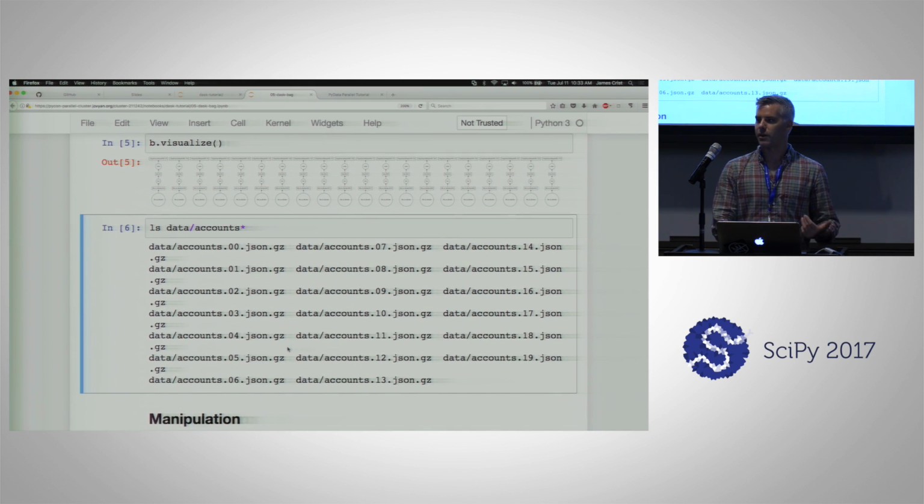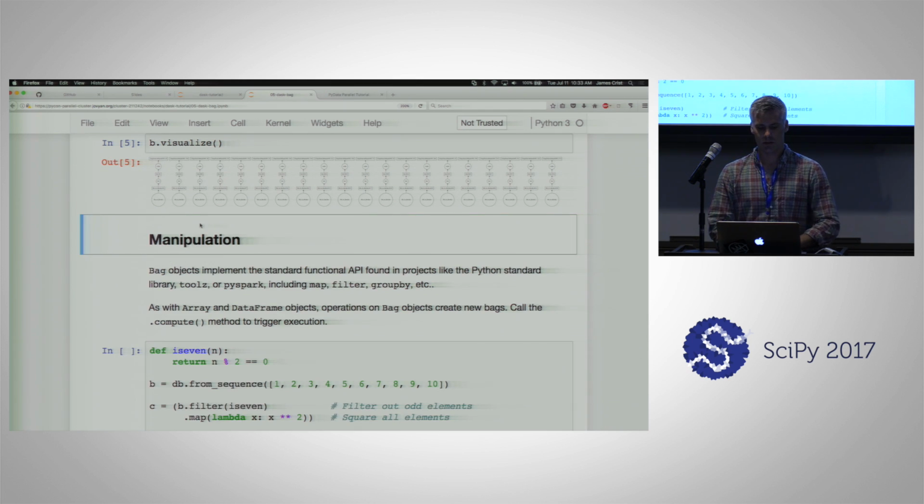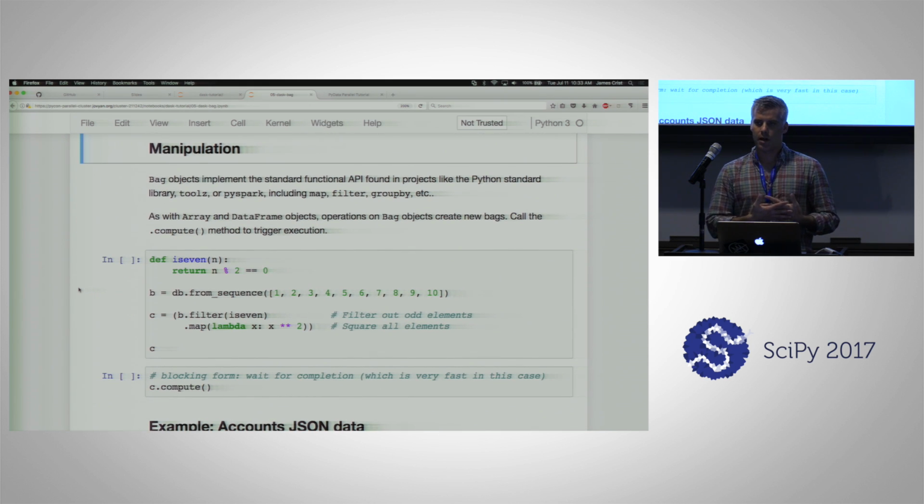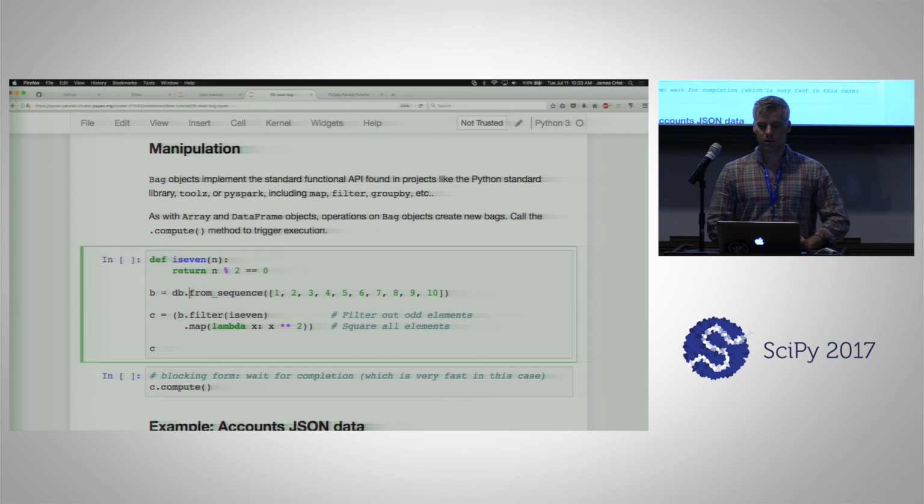So yeah, we have 20 files that are gzipped JSON. So it's not only text, it's compressed. I already mentioned the bag is built around a more functional API, which some people may like. It's a little different than working with Pandas data frames, with a little higher level abstractions.